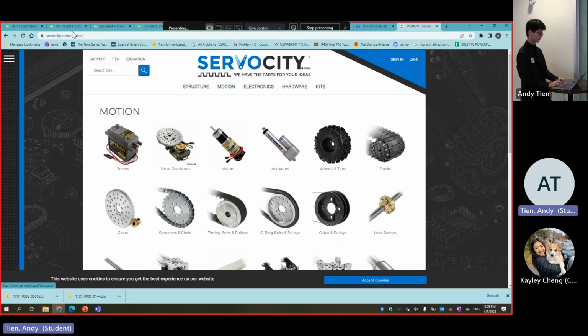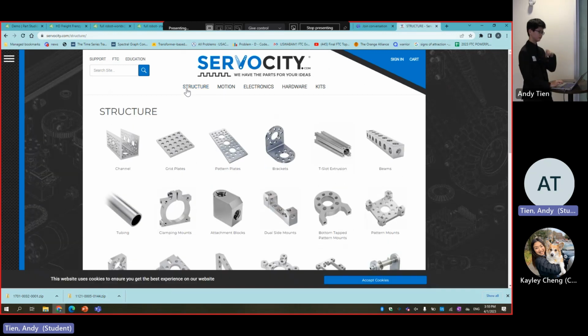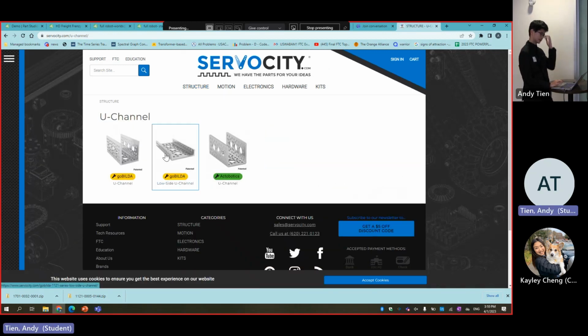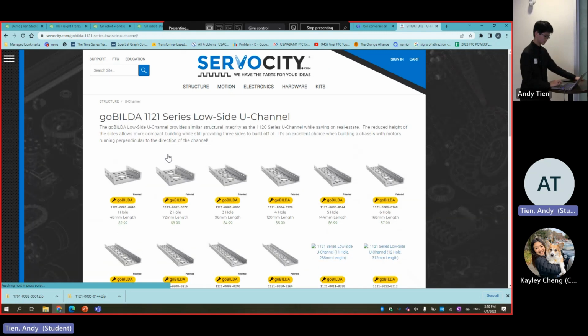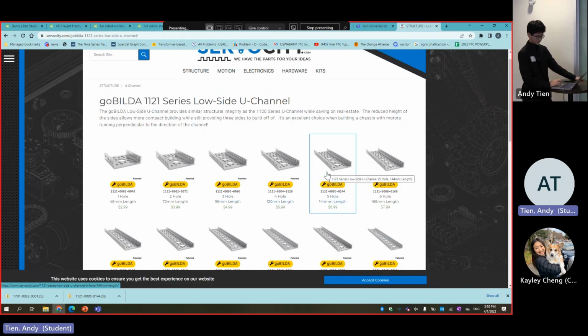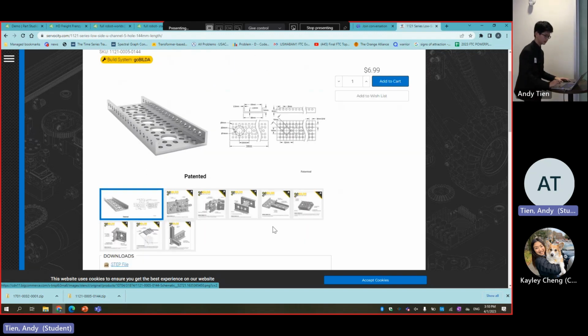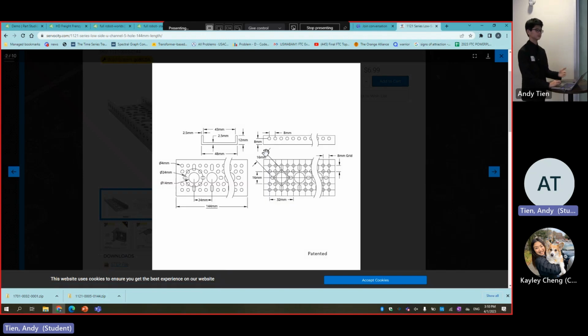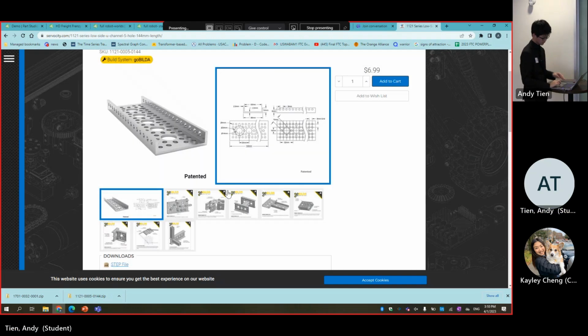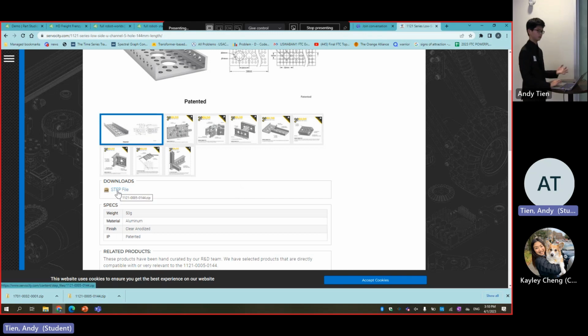In this case, the first part I'm going to import is a U channel, which is kind of like a plate that's bent into a U shape. I'm going to go under channels, go under low side U channel, and select a 5-hole U channel. When I click this, it's going to lead me into the page and give you the technical drawings. This is good to consider before you download the part, so you can see how these parts are created. If you're creating your own custom part to mesh with that, you have a standard to use. Then we're going to click the step file.